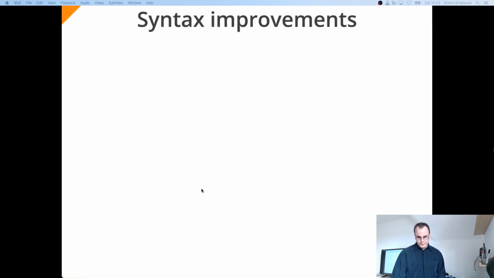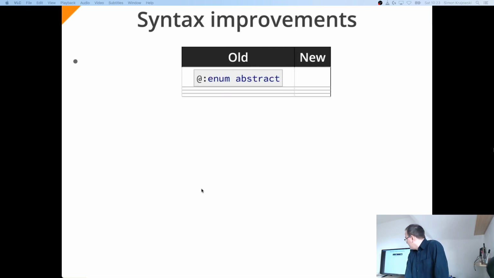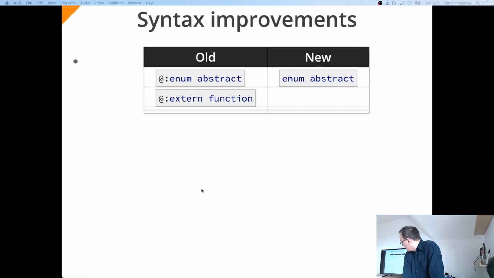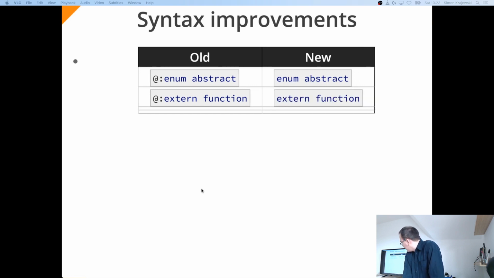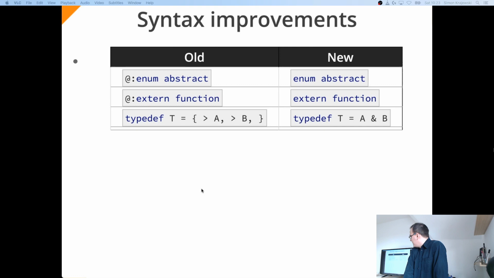Now, some general syntax improvements that we made. Instead of enum abstract as metadata, you can now write enum abstract directly, which looks much nicer. Instead of extern function, you can now write extern function, but without the metadata stuff. Instead of this weird thing, you can now write this less weird thing, which we call intersection syntax. So it's the same functionality you get. It's used with structures mostly.